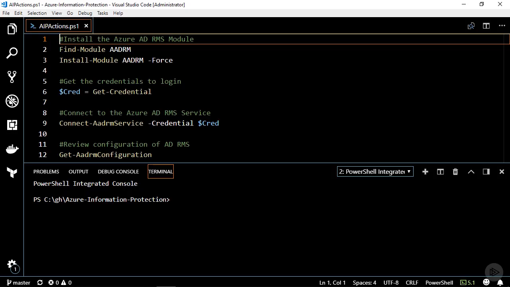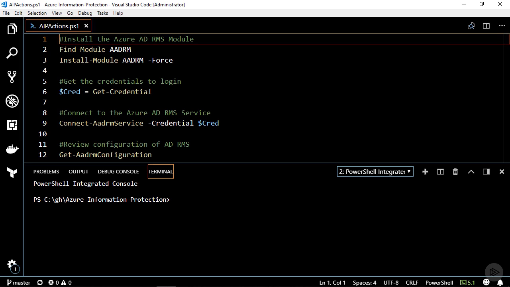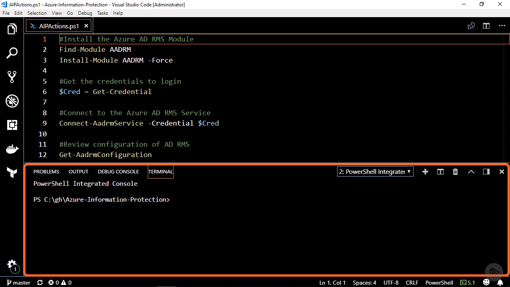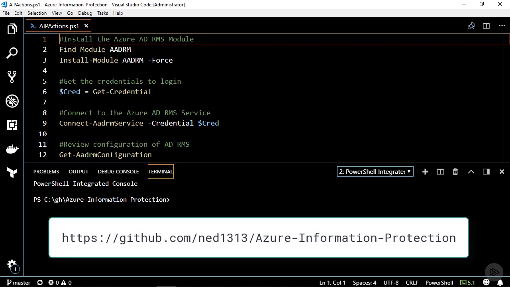All right, so we're over in VS Code, which is my preferred code editor for doing anything PowerShell related, but you could run these scripts from any PowerShell terminal. In the top half of the window, I've got a file open called AIP Action. These are some standard actions that you would need to get the module installed and connect to the service. Down below, I've got the terminal open where we're going to be running our commands. If you'd like a copy of this script or any of the other scripts in the module, you can go to the link that's on the screen. It's my GitHub account, and I have a repository on there for Azure Information Protection specifically.